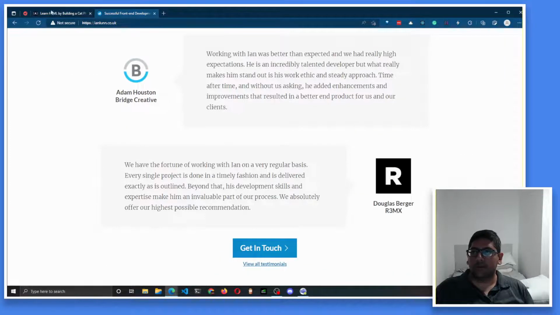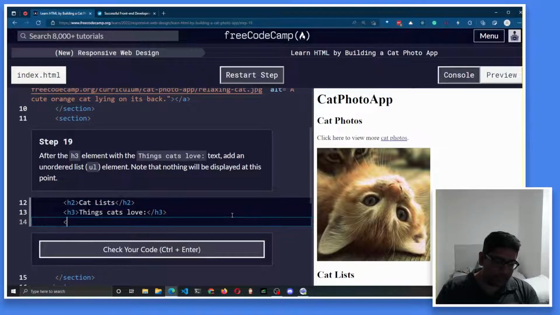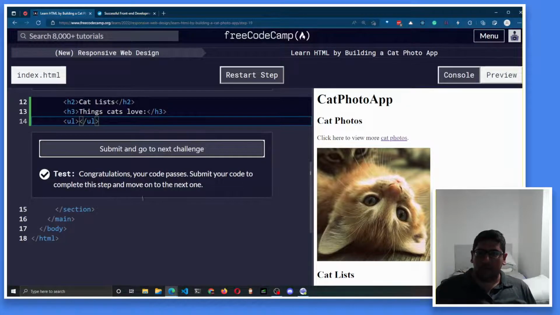Okay. Fine. So now what we need to do is add a UL element. Note that nothing will be displayed. Obviously, when you put just a UL, you're saying there's going to be a list inside here. Then closing UL. Nothing happens. Just submit this code. All good? Yeah. Go.